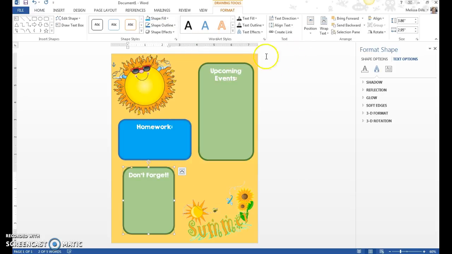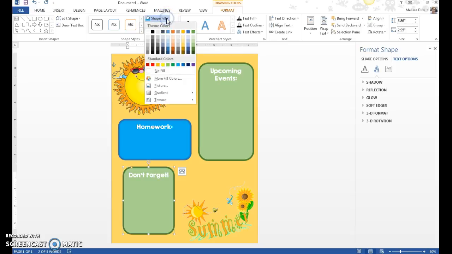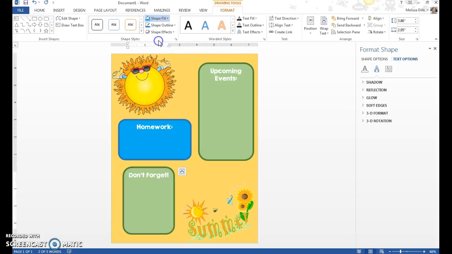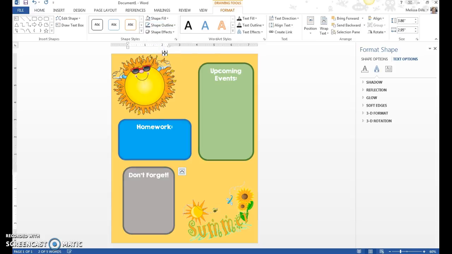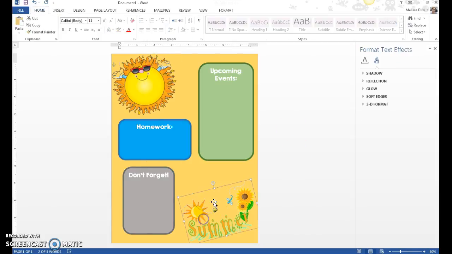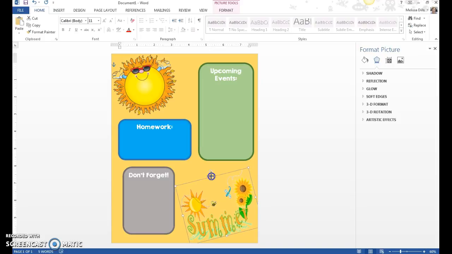No, I don't want to do that. Let's see, what color should I go with? Maybe we could do maybe just a gray one. There we go. And of course you can change things however you'd like it to be.